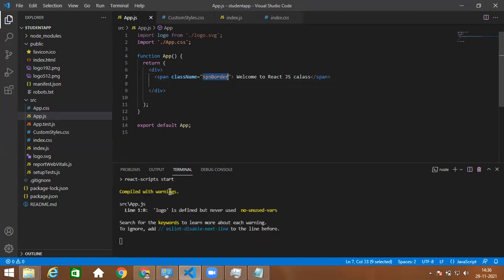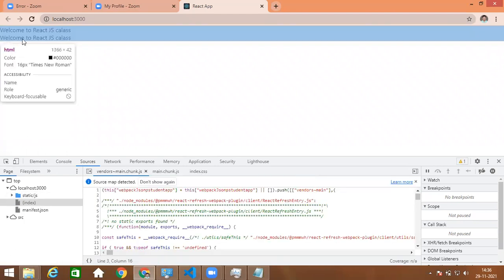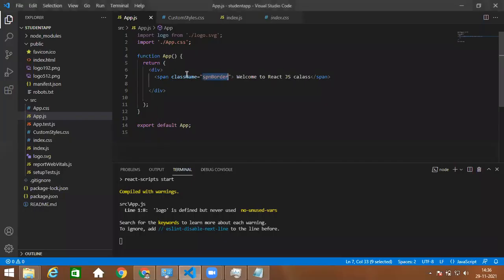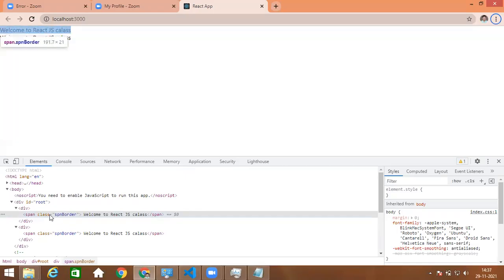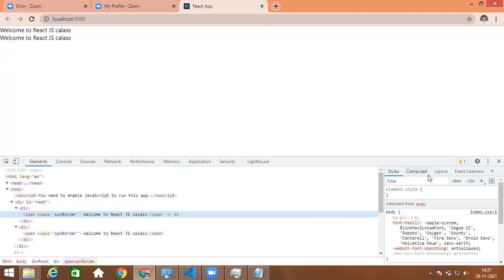So just save. Once you save, it is compiling, and the compilation is done. If you see here, you have added it as className as an attribute, but you are still seeing it as class. That means the browser will not understand className. The browser will understand only class is equal to, so your React application will just transform your code to browser-understandable code, and we need not worry. So we have added this class name, but still the styles are not appearing here.